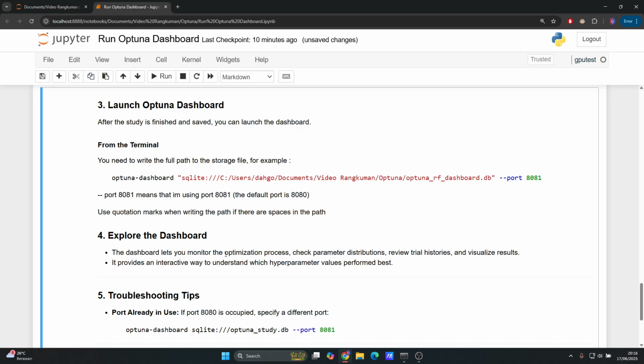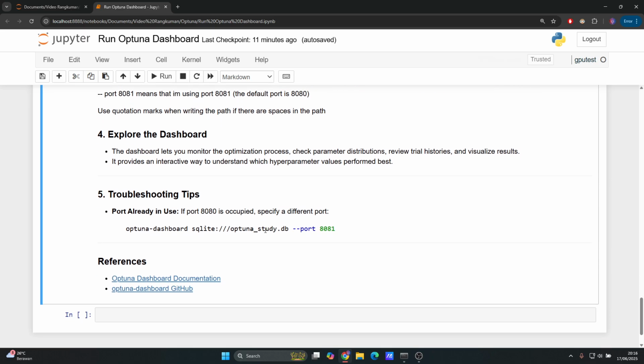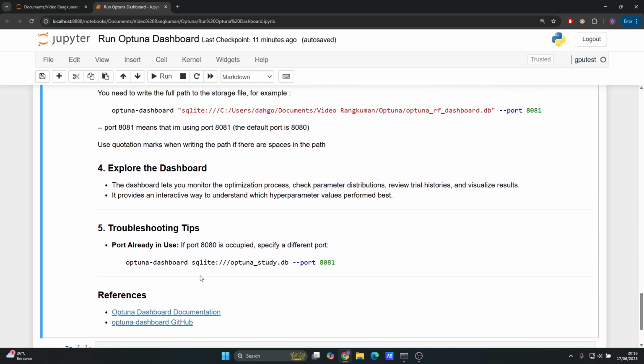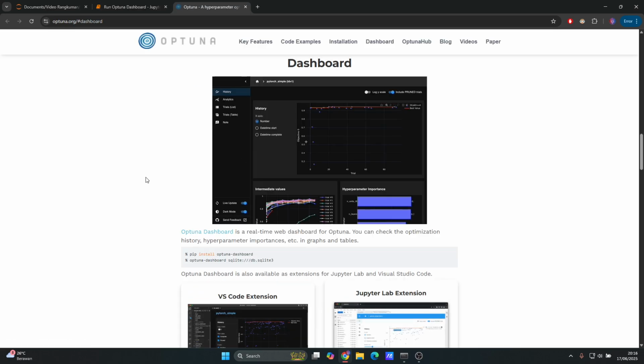So the dashboard lets you monitor the optimization process, check parameter distributions, review trial histories, and visualize results. It provides an interactive way to understand which hyperparameter values perform best. I'll show you later, okay? You can also read more in the documentation.